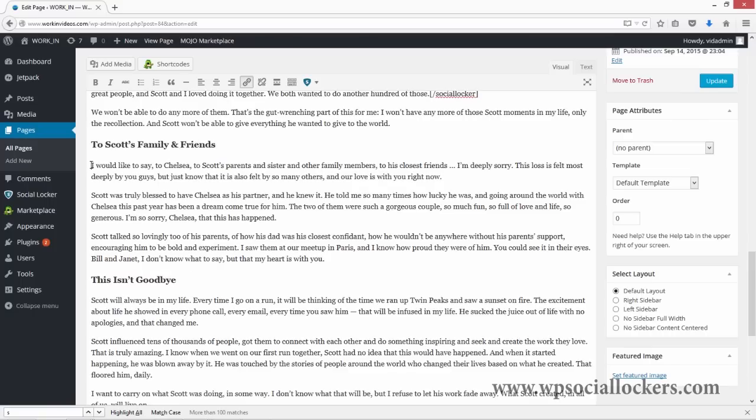Use Sign-In Locker similarly by using short codes Sign-In Locker and /Sign-In Locker.